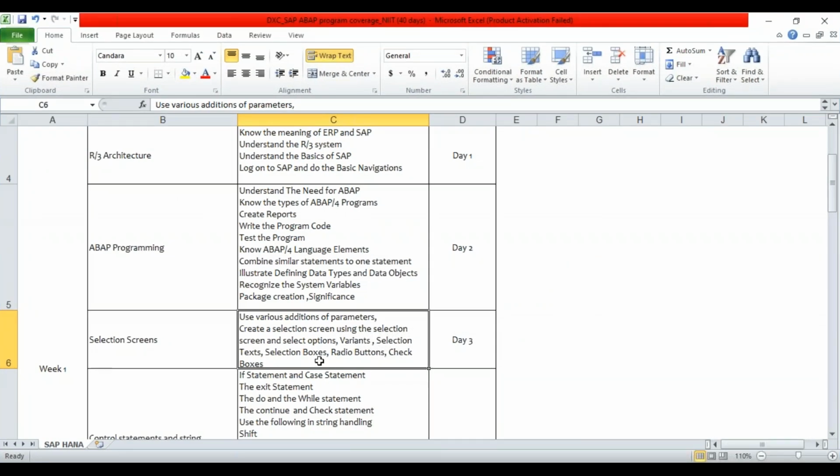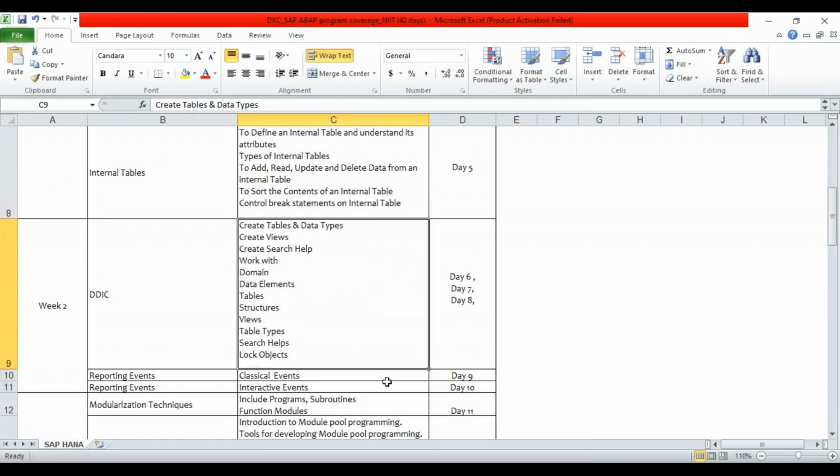Selection screen, something which I was telling, I'll discuss about that later. Variants we have discussed, and selection text we have discussed. Selection boxes, radio buttons, and all these things I'll discuss again. We'll go to the if statement now.